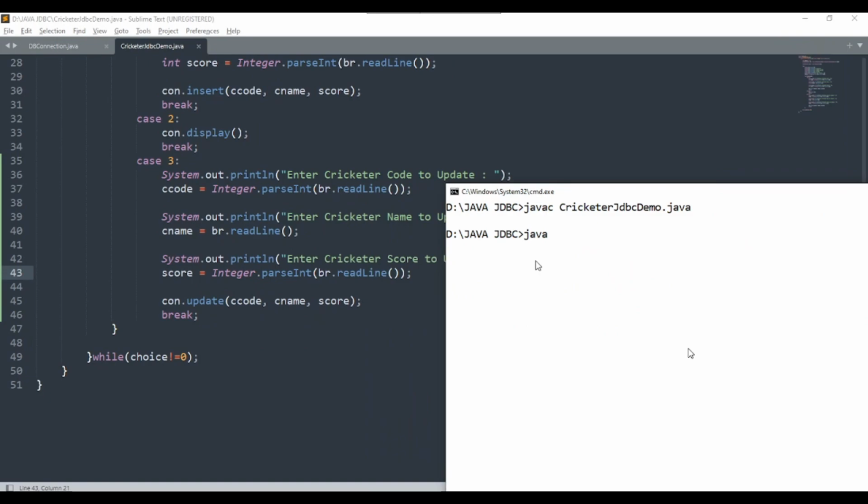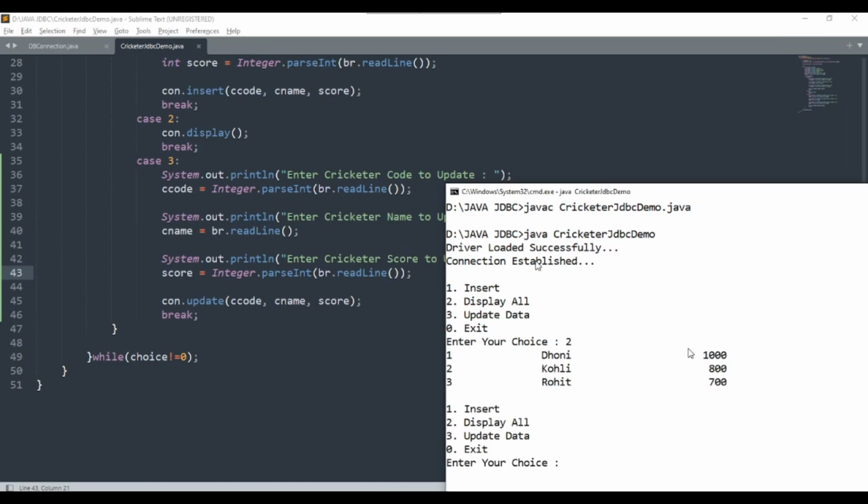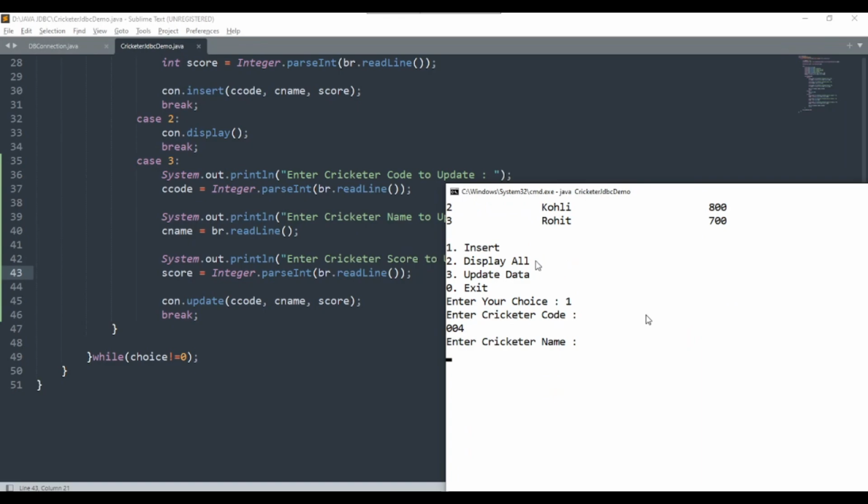It is compiled successfully. Now I am running the file, java CricketerJDBCDemo. Enter. Driver loaded, connection established, and 3 choices over there: insert, display and update. When I press 2 over here, it will display all the records: 1, 2, 3, Dhoni, Kohli, Rohit. Now I am entering another record. 004 is the code, Gill is the cricketer name, and the score of the cricketer will be, say for example, 1000. Record inserted successfully.